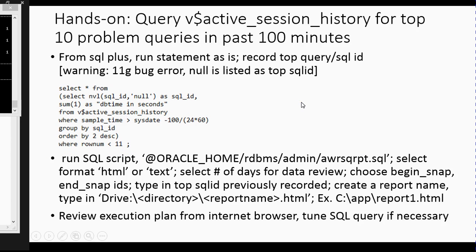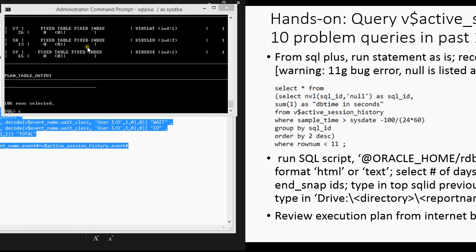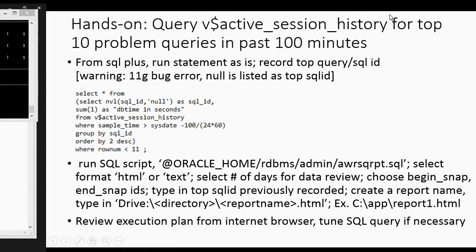Okay. So that was querying via active session, part number one. Part number two is I'm going to make this more meaningful. So I'm going to query the top 10 problem queries in the past 100 minutes.